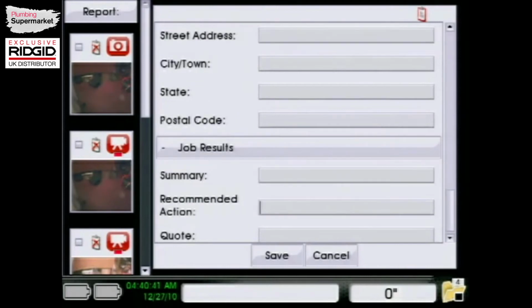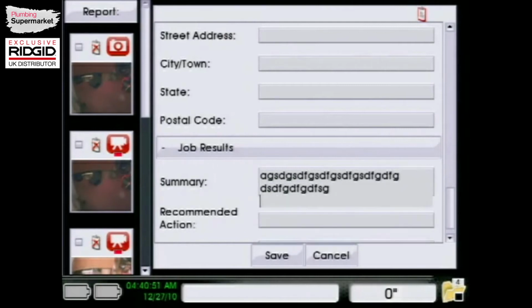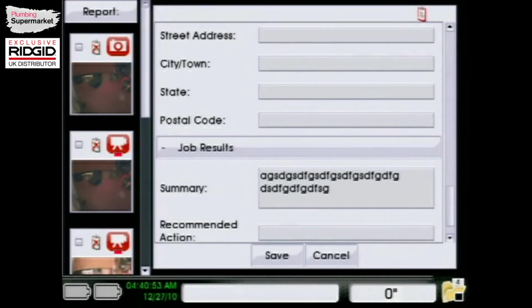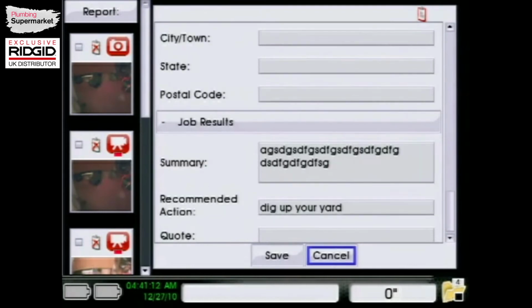in the summary. Now, one of the things people are concerned with is these are sort of small fields to type in the summary, but as you type, you can actually hit the return button, and that widens that field, so you can type out a very long description of the summary as well as the recommended actions. And when you're done with all of that, you can go down there and save it, and all that information will be stored with that report.